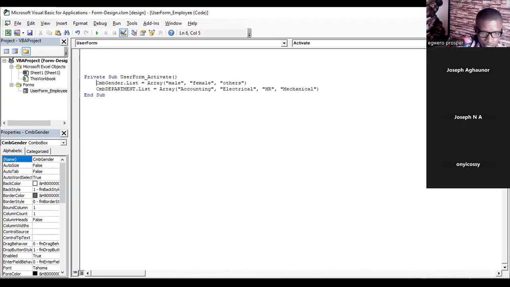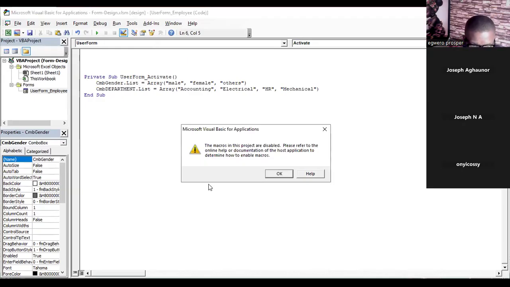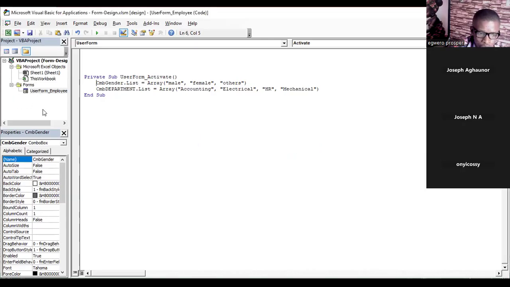Okay, thank God. Now we run the code. Let's see. Run it. Click on the run icon there. Look at the run icon. It said what? The macros in this project are disabled. Now, from your Excel, have you seen macro-enabled sheets? Did you do that? From your Excel, that particular sheet, not here. Your Excel sheet, was it saved as a macro-enabled sheet? Not here. Go to Excel.